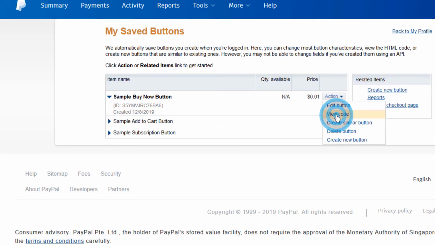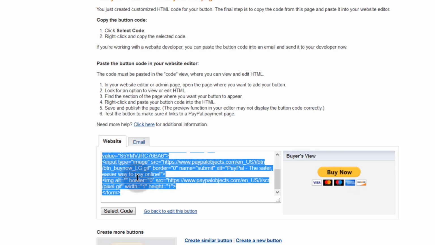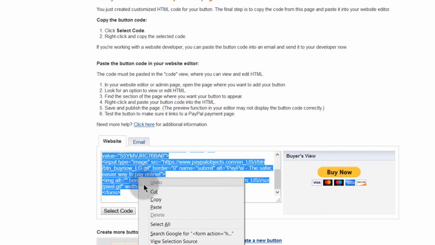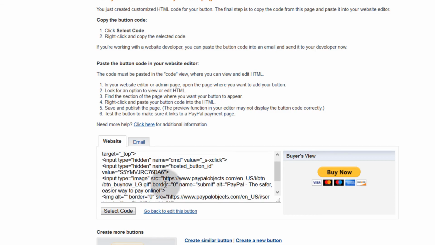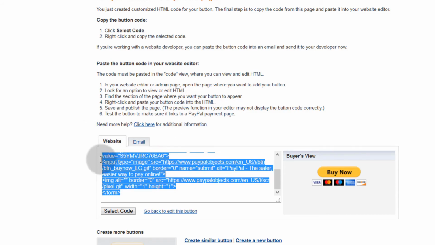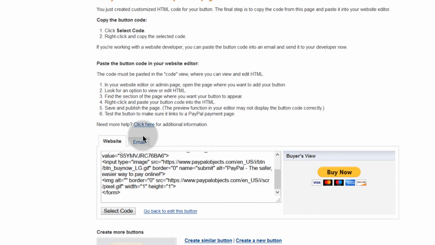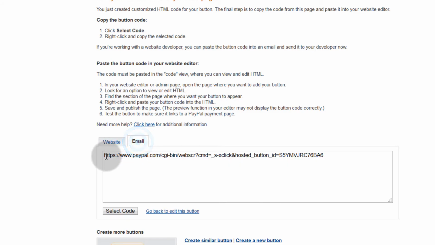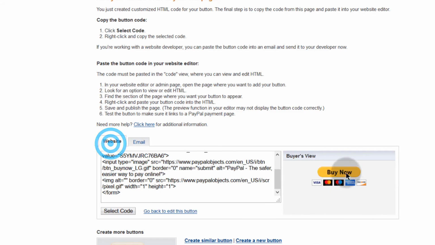Let's say we click to view the code. So this is what you would take, okay? This is a code that you'd take and you'd embed this on a web page somewhere, and this will allow people to just click on this and the purchase will be done via PayPal. So this is if you're going to use it in a website, but if you're going to use it in an email, you can just take this link, and if people click on this link, they will see this and they can purchase whatever it is that you're selling.